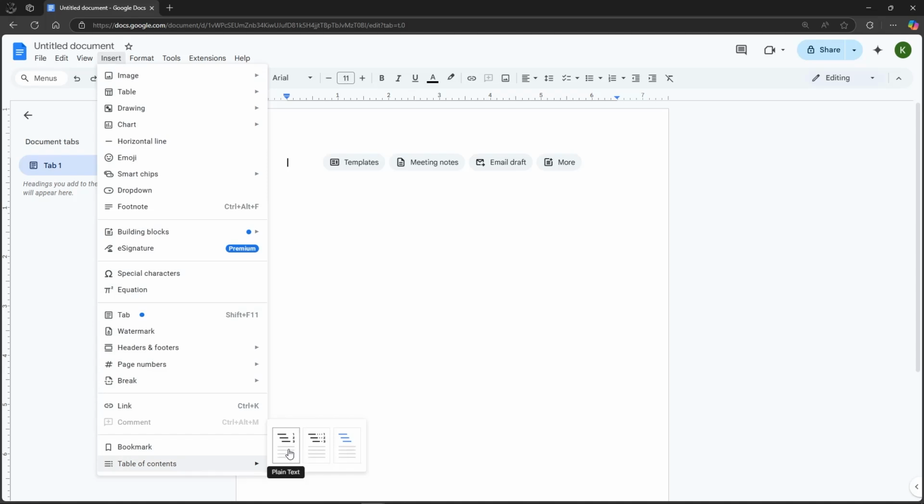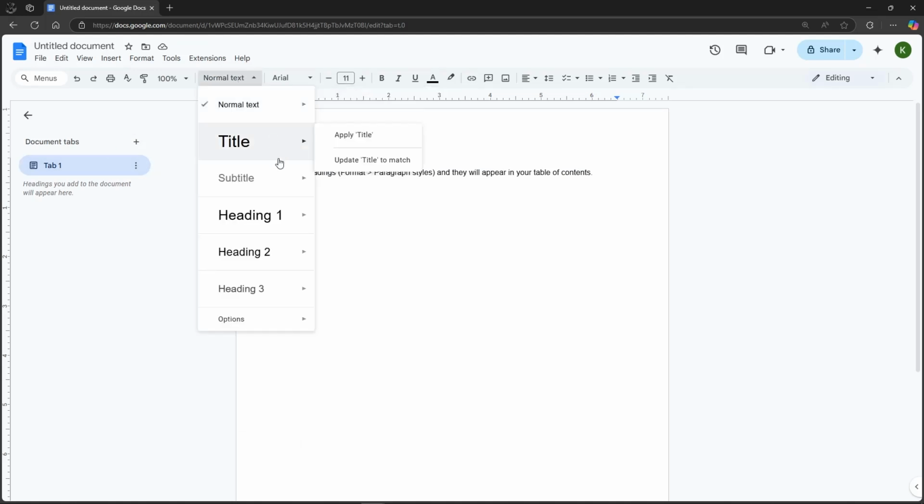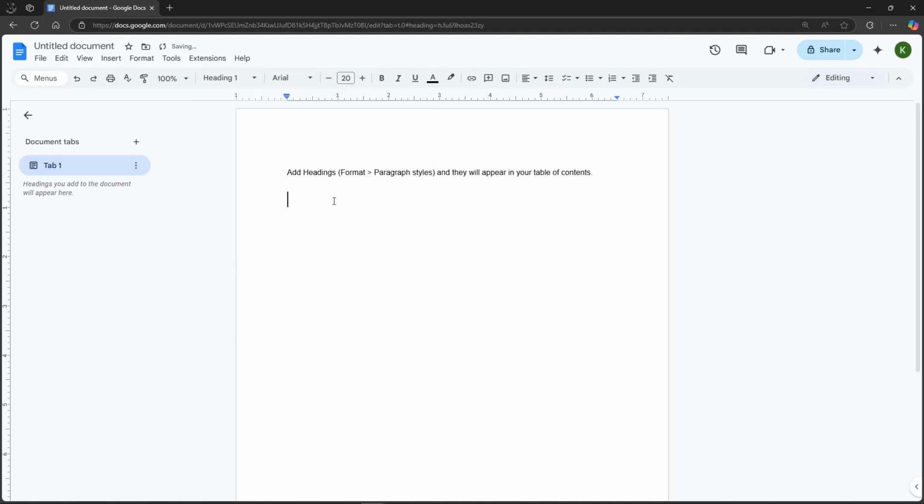So you can choose either plain text, dotted, or links. So let's just do plain text. Click on plain text, and as you can see, if you add headings, they will appear in your table of contents on the left side right here. So for example, let's add in heading 1 as an example. If we write heading 1 and click on enter, it will show up on the left side right here.